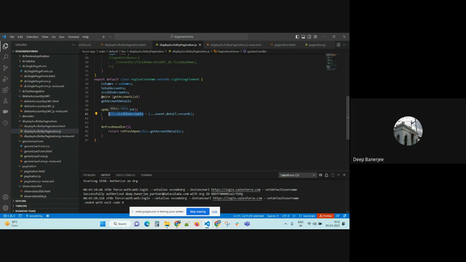Does anyone have any doubt on this particular one? Just let me ask. Payal, Monimala, Sujoy, anyone? No, I'm good. Like, what is the purpose of the three dots? This is the syntax. Okay.